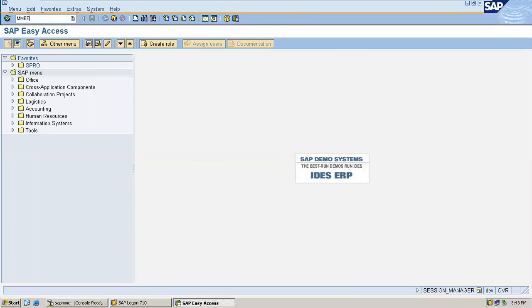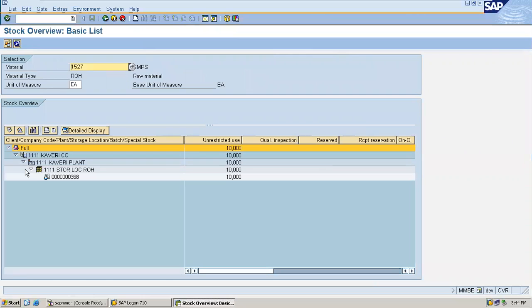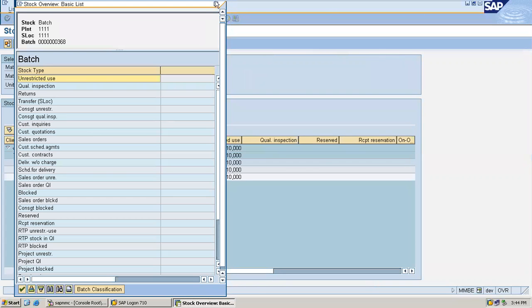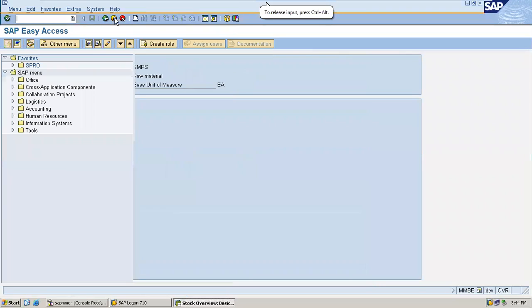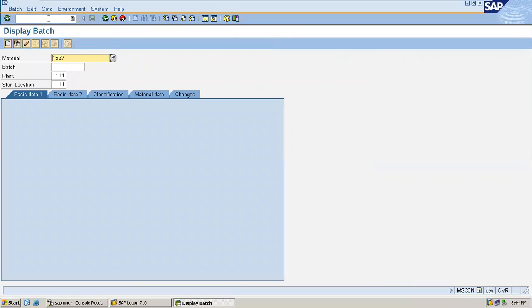Go to the MMBE transaction code where we check inventory. Stock overview. Enter this batch, 368 batch, and check the inventory. Click execute, F8, or click the execute button here. See, 10 numbers are in stock with this batch 368. And for this 368, go to MSC3N, display batch. 368 is the batch.